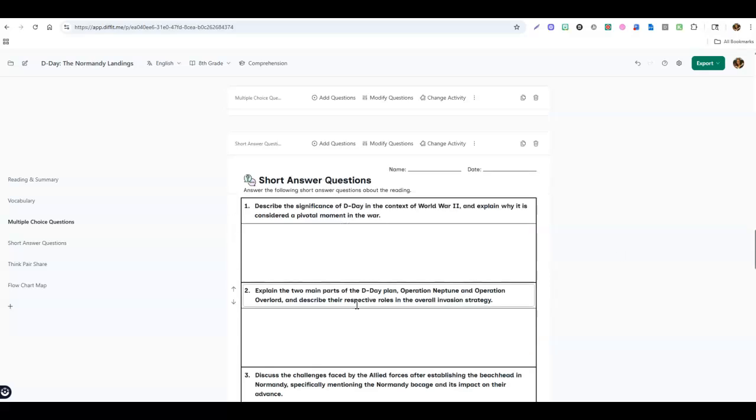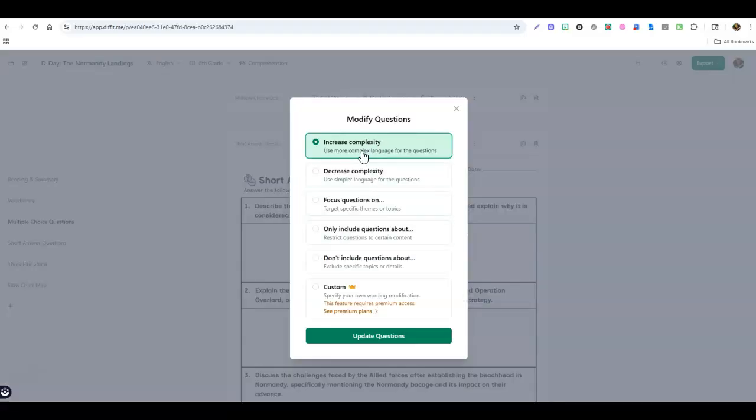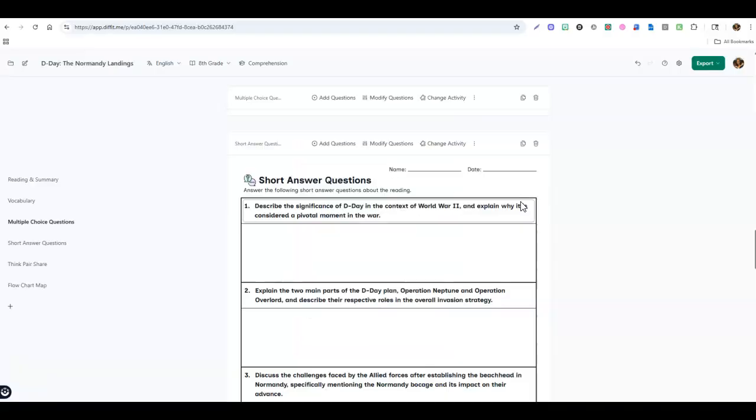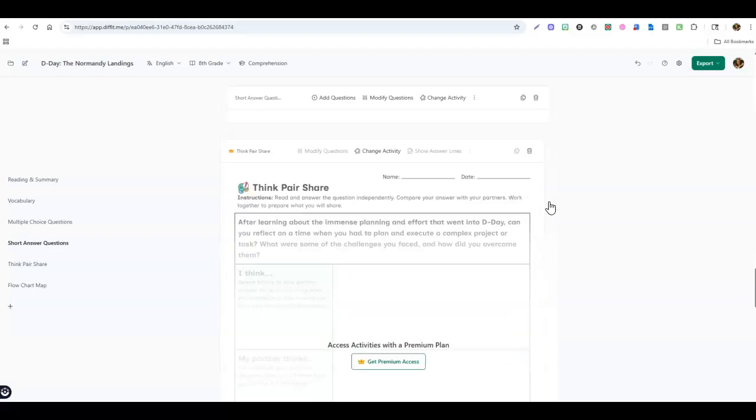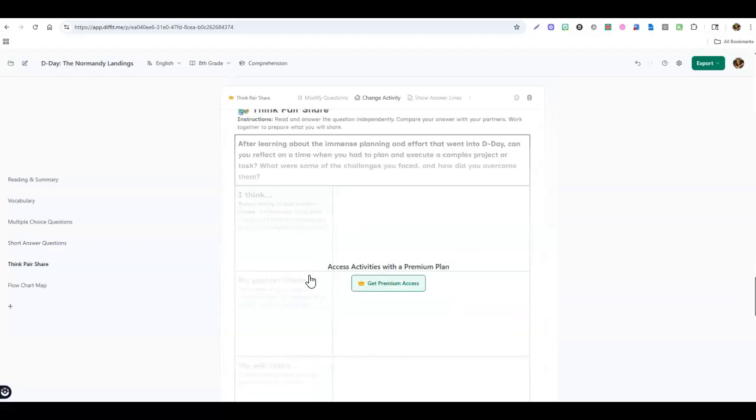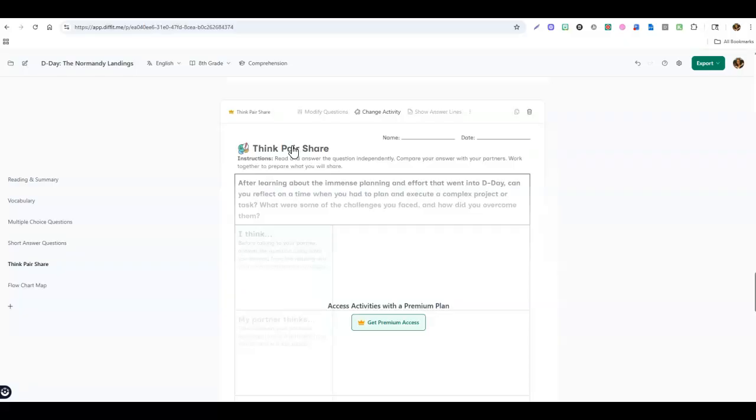Short answer questions work much the same way. Add questions, we can also choose to modify. I didn't show you that above, but same thing we were seeing before. Increase, decrease, focus on, only include questions about. So you can get a little more specific about your questions. And then again, you can see that we've got our additional activities, and these are wonderful activities, but they are in the premium option. So just so you know, anything that has a crown there is a premium.